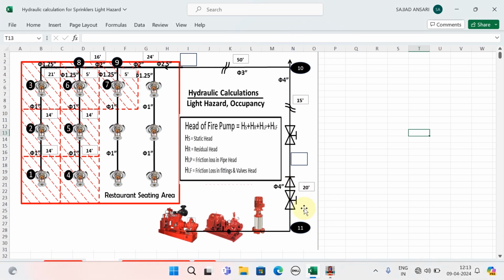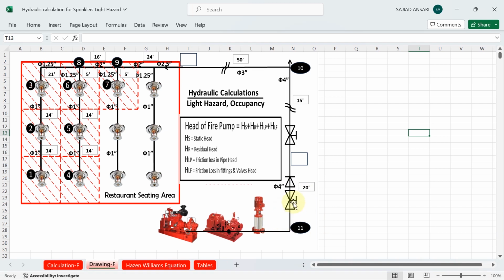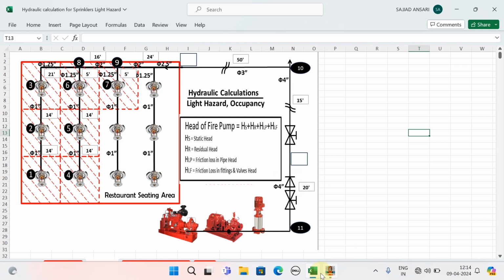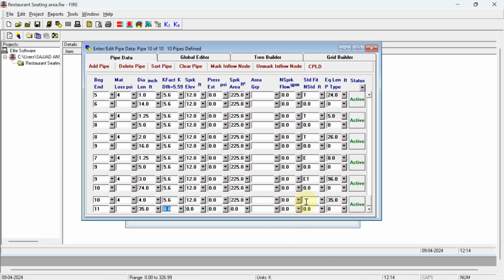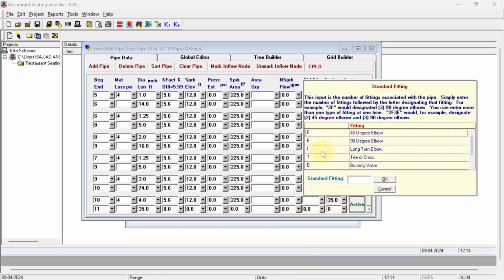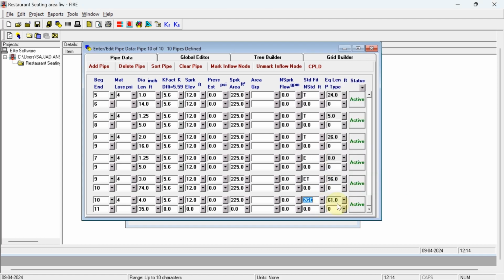Okay, so this is the discharge line. So in discharge generally we are placing a non-return valve also. 2 gate valve, suppose this is a non-return valve. So okay, that you have to consider. In fitting, see 2 gate valve. So where is gate valve? For gate valve you have to use the G. So I am writing 2G and 1 check valve, non-return valve, check valve. So C. Okay, hit okay. As per that you will get the equivalent length.